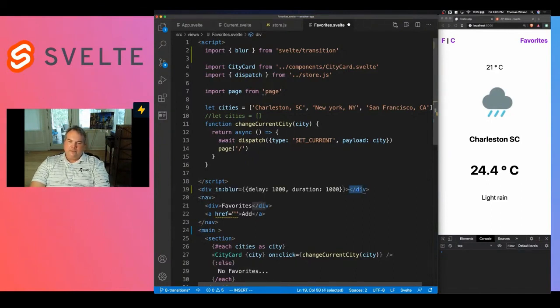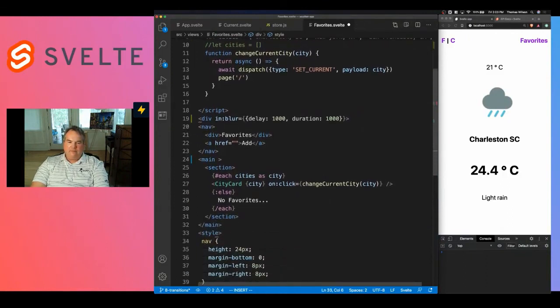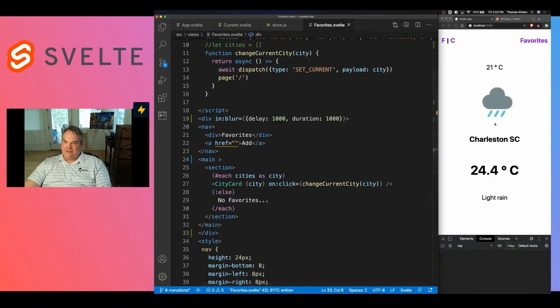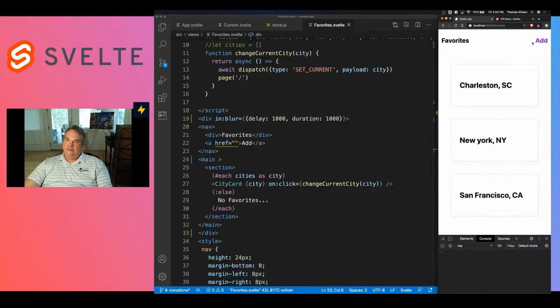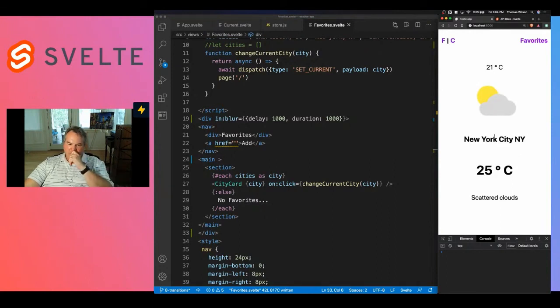In that div, we'll just add the blur, and then we'll wrap the entire markup section in that div. What that'll do is, in my opinion, give us a little bit nicer flow. We don't get that stuff on the bottom coming up. So if we click on favorites, it fades out, and then it blurs in. Then we go to New York, and that fades in with the current page.